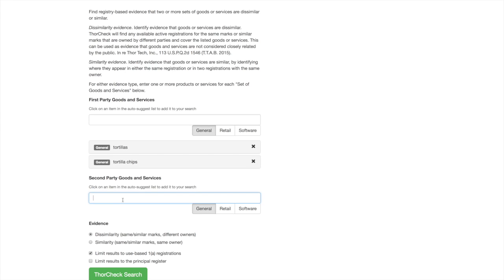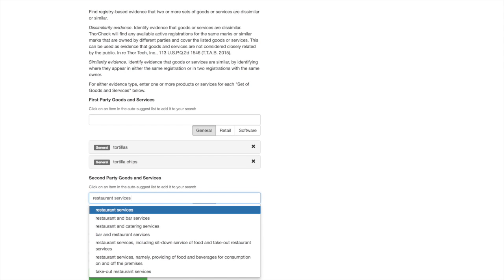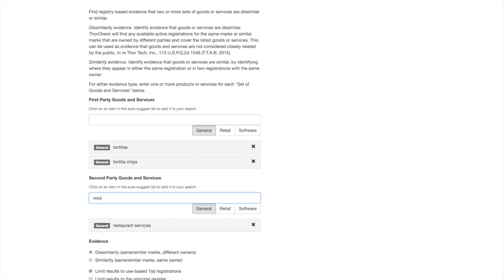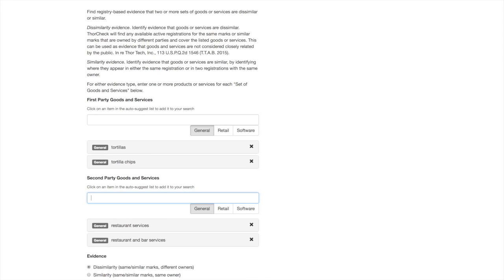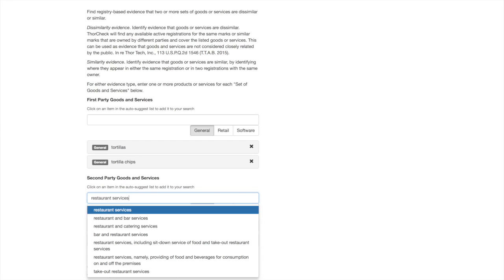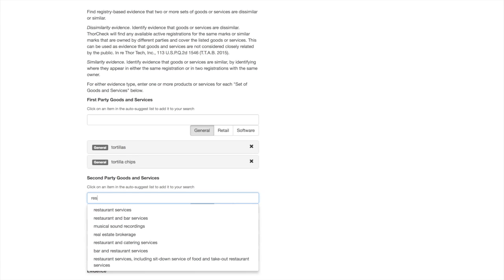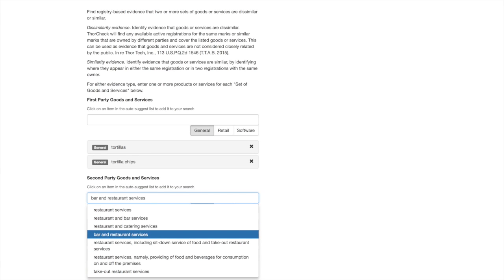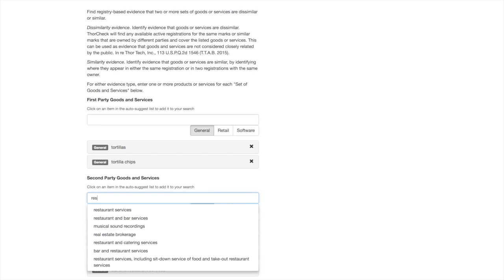Enter tortillas and tortilla chips in the first party goods and services. For the second party goods and services, there are lots of different ways to describe restaurant services, so let's pick a few. Bear with me while my typing is inadequate. But you'll see the most common goods and services strings that include restaurant will pop up for you, so it'll automatically push you towards better results.